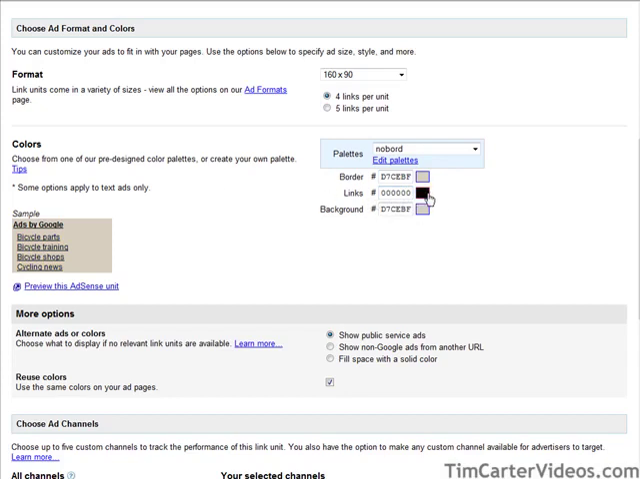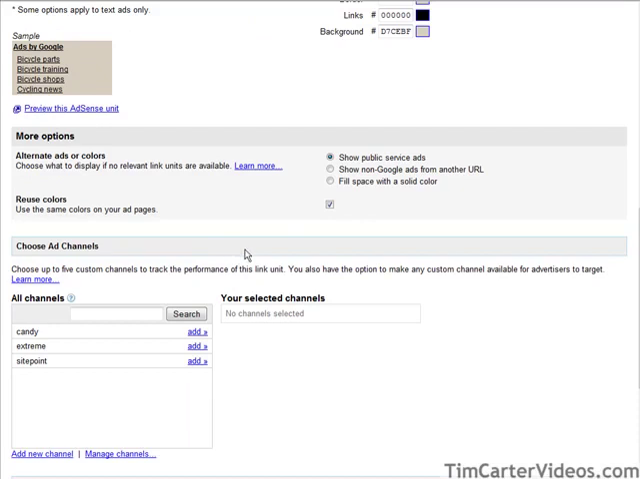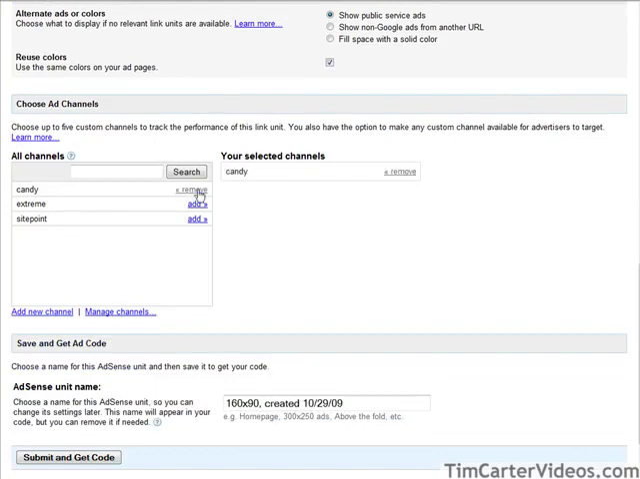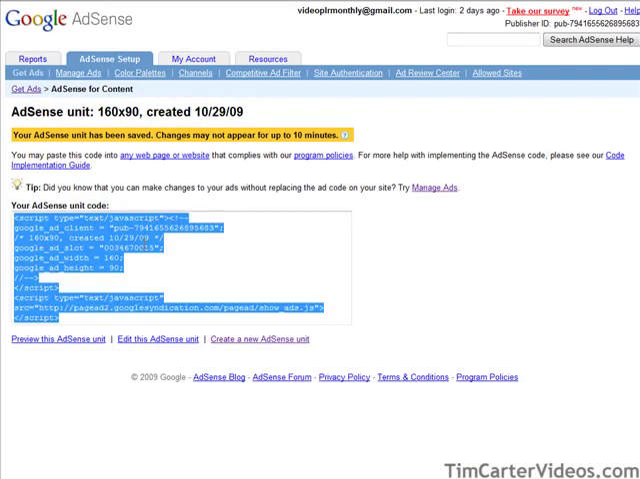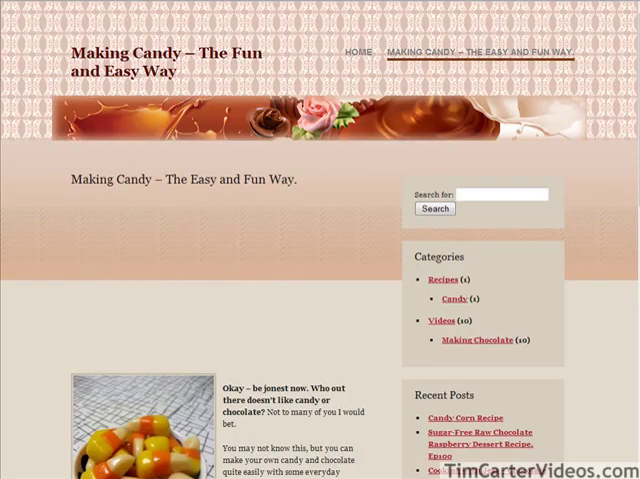Okay, we could actually change this link color to be the same color as the links on our site, and probably should do that. Okay, we could also set our fonts a little bigger here as well. Okay, so again, we'll add our channel in there, and we'll get our code. Okay, grab this, come back here.